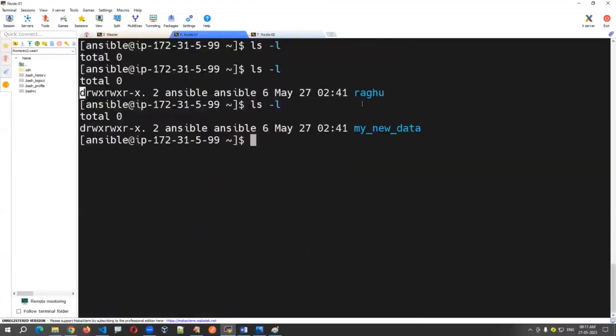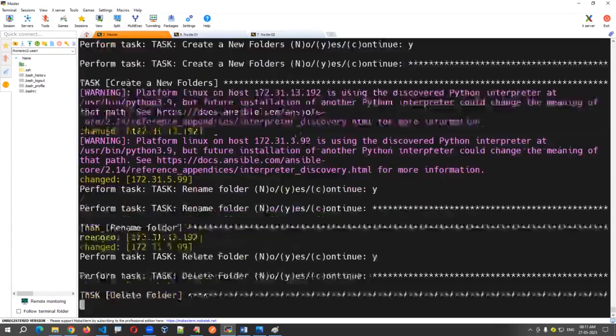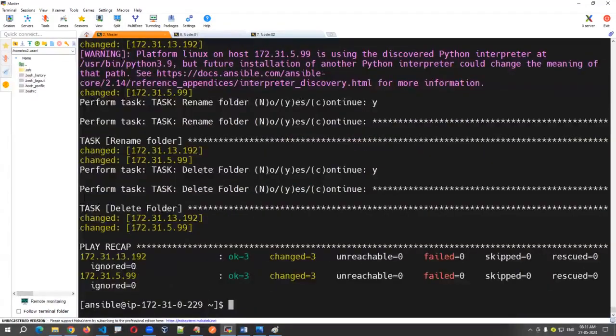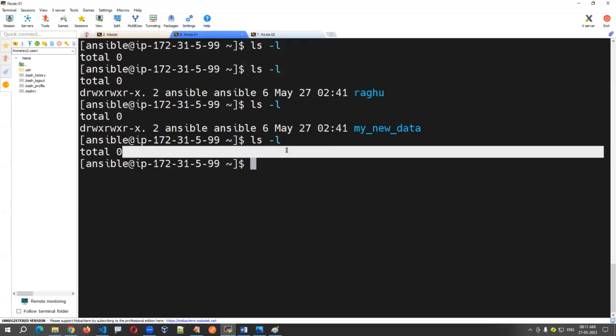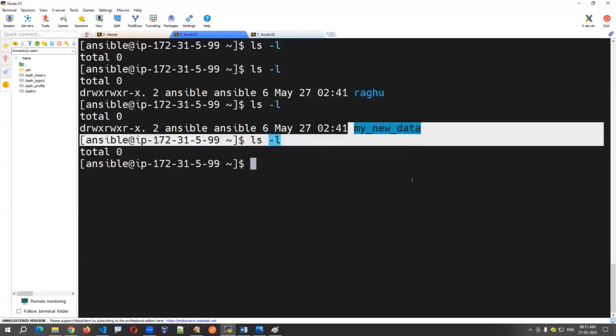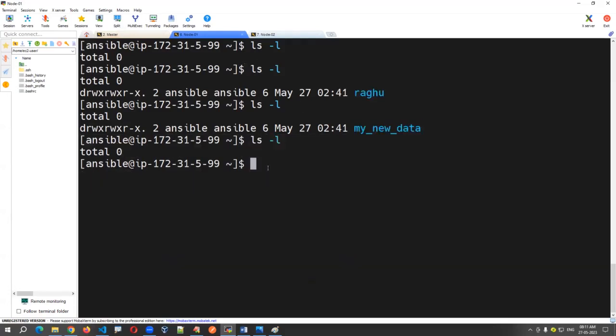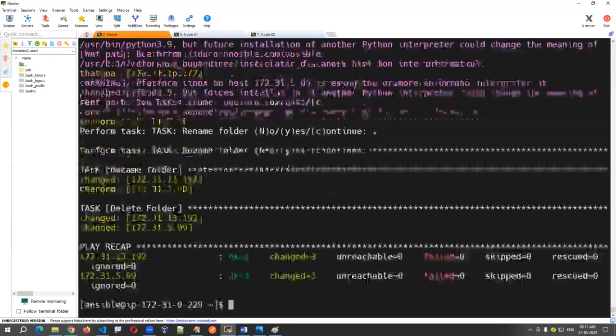Now Raghu is renamed to my new data. My new data, it's actually gone. It's a rename. Okay, if I press yes, it's actually deleted. If I execute the complete playbook, before and after you see nothing, because it's created, renamed, and deleted. What is the output? Nothing at last. So that's why I executed step by step.